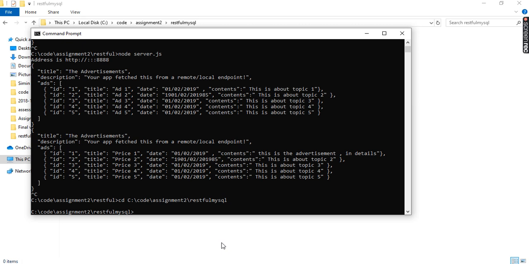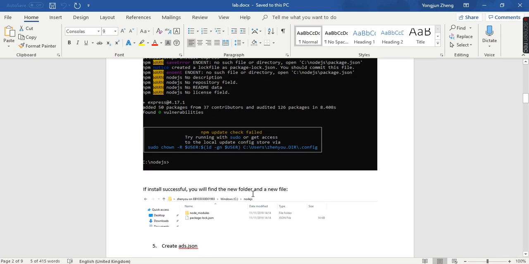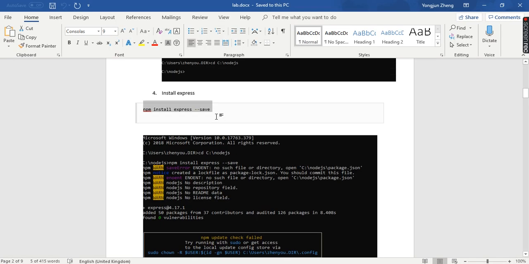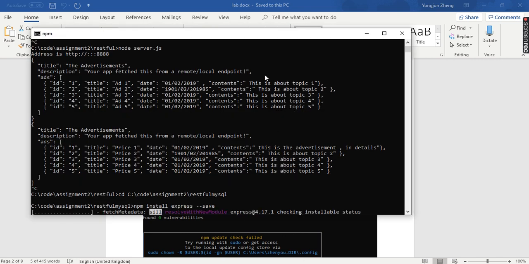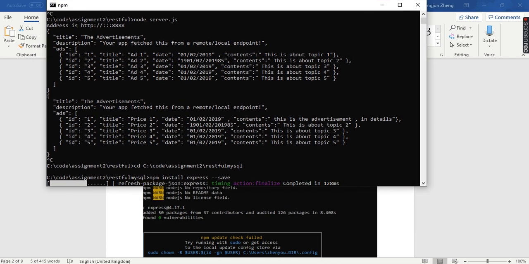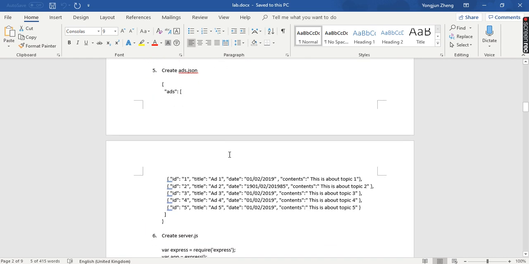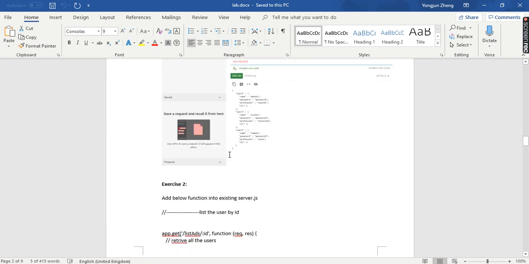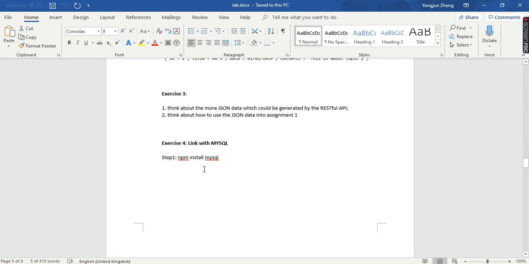That means we need to install Express first. So we need to install this one. We'll wait a little bit. Okay, it's very quick. So after that, in the instruction, we can find that it links with MySQL. So we need to install the MySQL module for us.